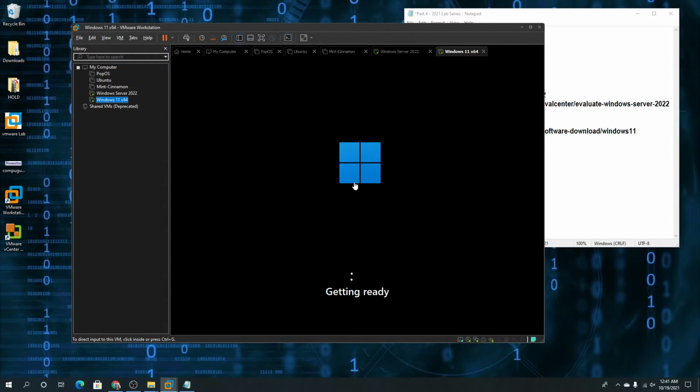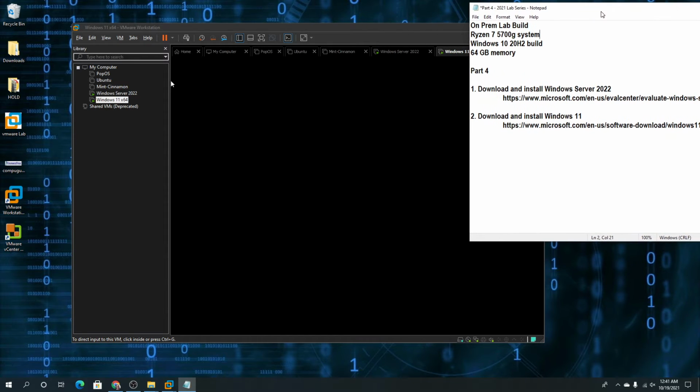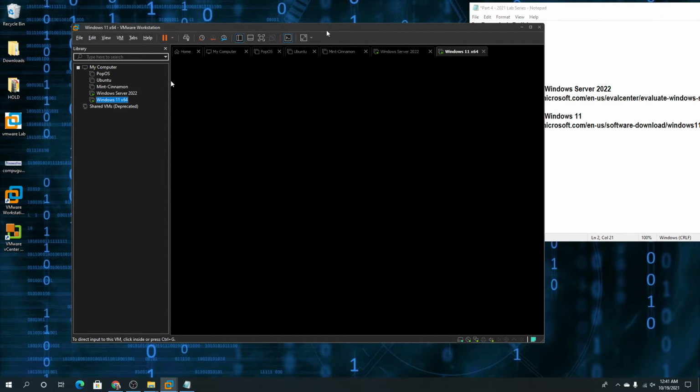So as we will see here in a moment, Windows will boot in and then we can end the video because we've met our objectives of downloading and installing each one of the OSs, the server-based one, and Windows 11 for the front-end desktop version. So here we go. This should boot up.